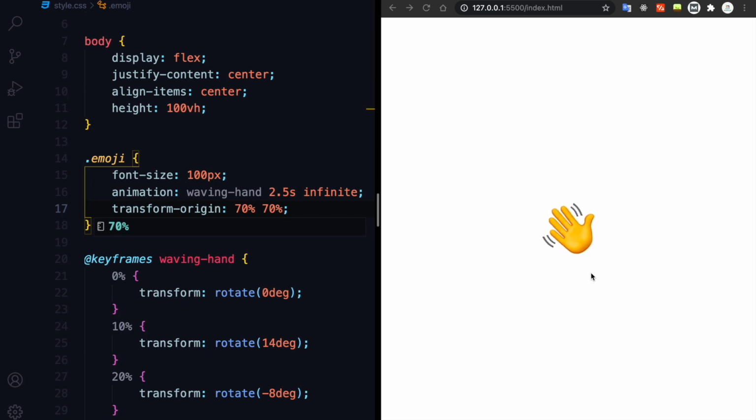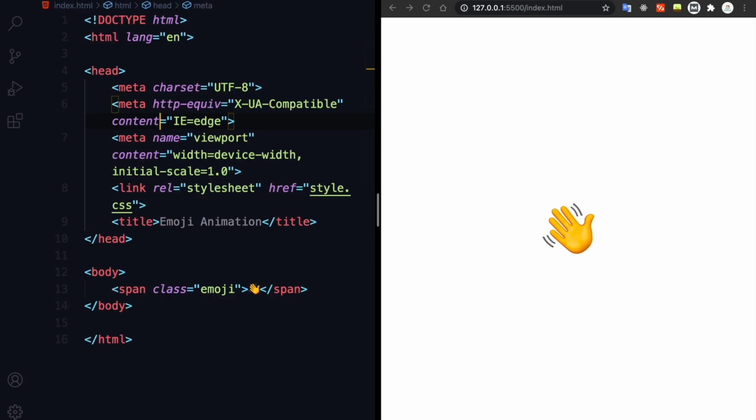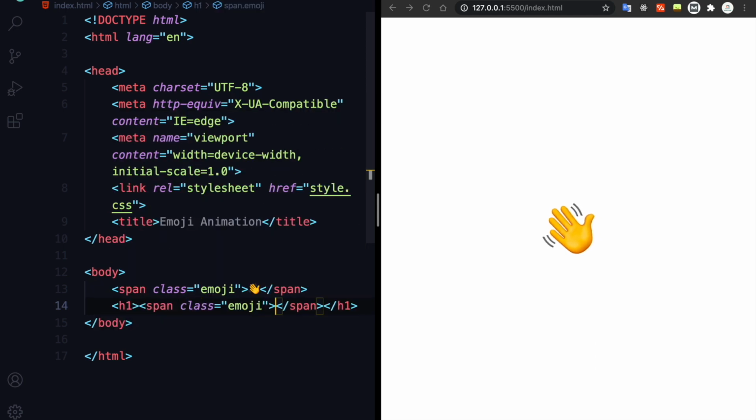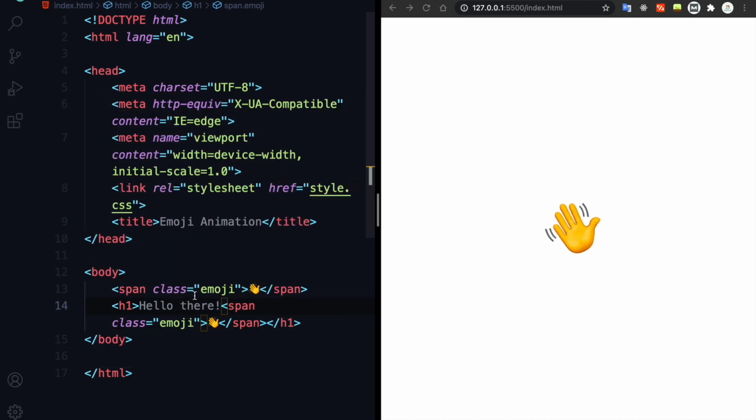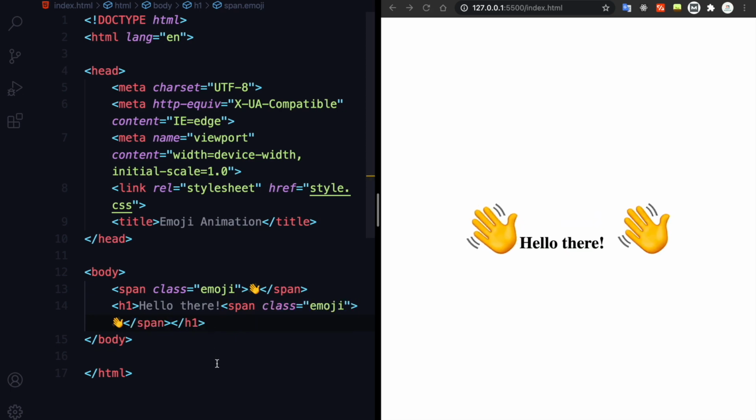One more thing I want to show in this tutorial is inline waving animation. So to add that, open your index.html file and inside this span create a h1 tag, and inside this h1 tag create a span with a class of emoji like this, and place your emoji icon right over here like this, and set inside this h1 tag hello there like this, and add a space right over here. Now save your file. Now as you can see, we have added a hello there.